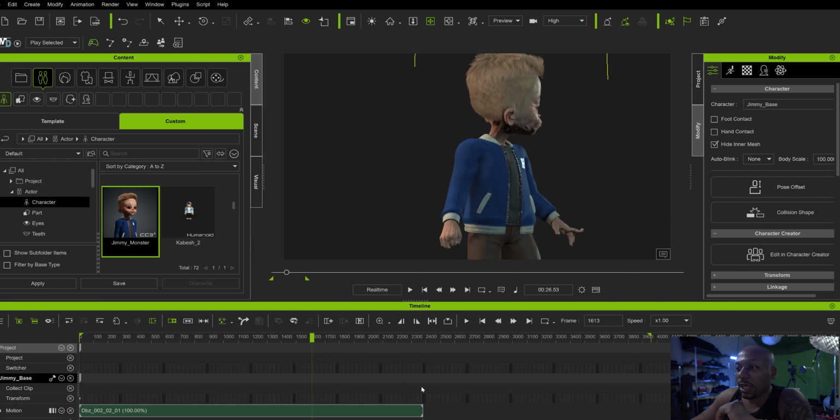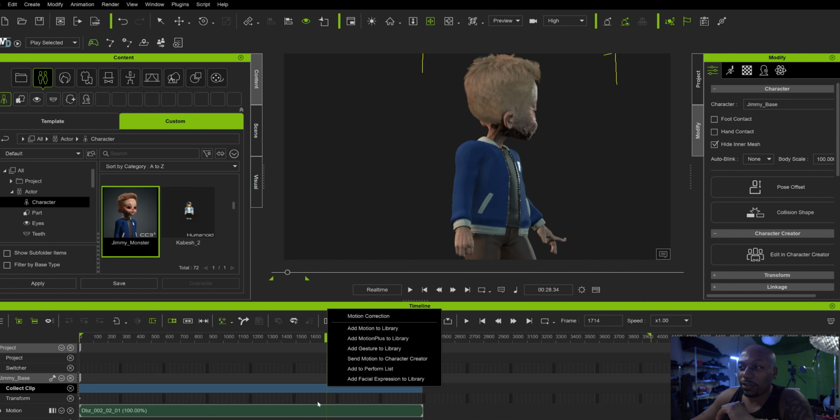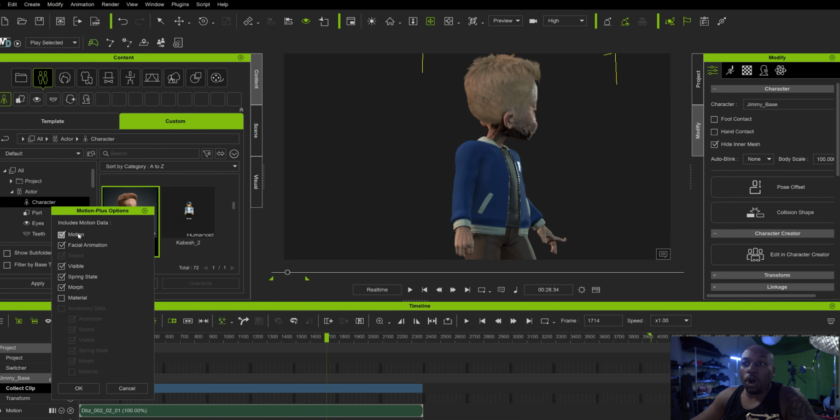Normally what I do is I'm just going to start it from the end. We're going to click, hold, and drag it all the way to where the animation and everything started. I'm going to right click on this and add motion plus to library. We want to get all of this motion, facial animation, because that's everything we did here. Spring, states, morphs, bam. So we're going to hit OK.